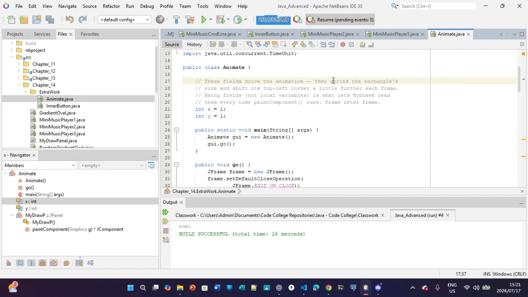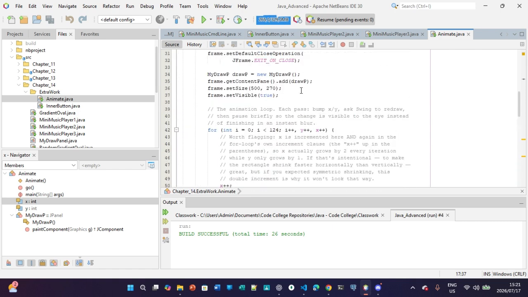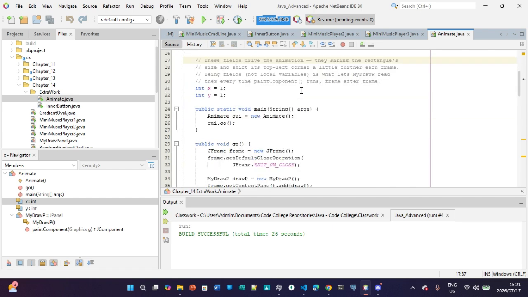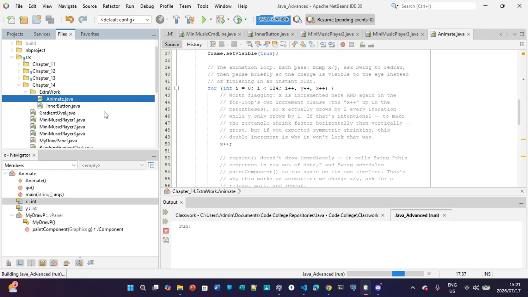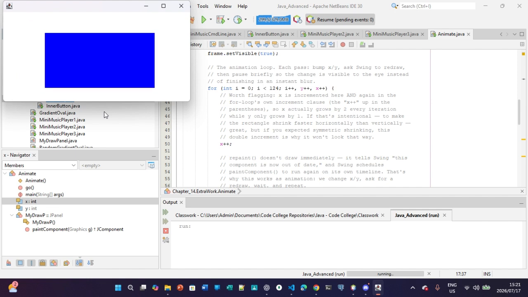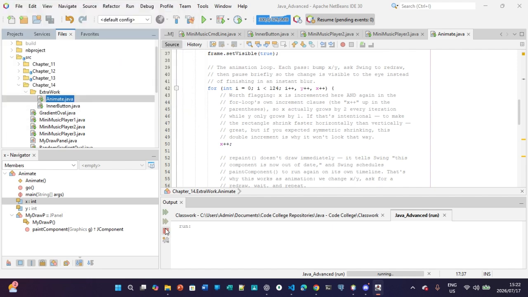So it'll keep on incrementing, so it will increase x an extra time to move faster horizontally. Then we'll redraw the panel with the updated coordinates. Then with the try, it will pause for 15 milliseconds to create the animation effect with the time unit milliseconds. Then we'll catch, meaning that it will ignore any interruption exceptions.